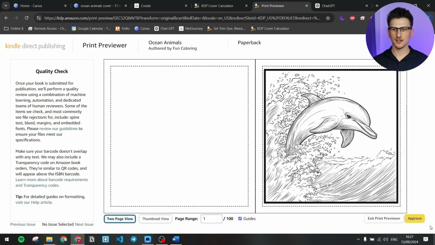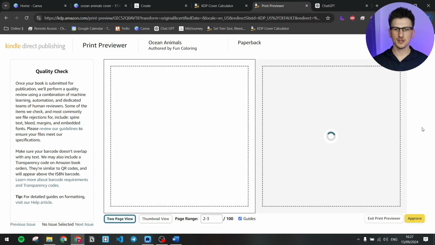Okay, so here's what the coloring page would look like. As you can see, we left a little white space there, so our illustration fits in nicely. You can go to the next one.